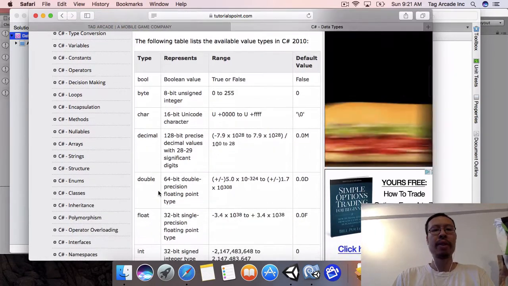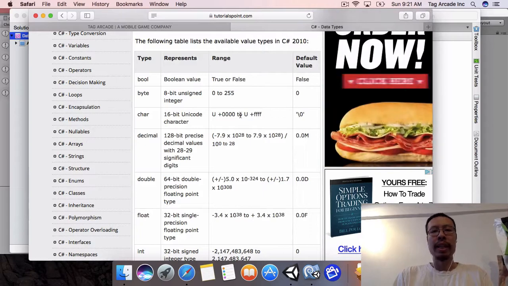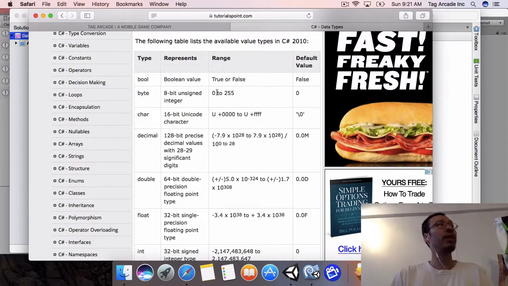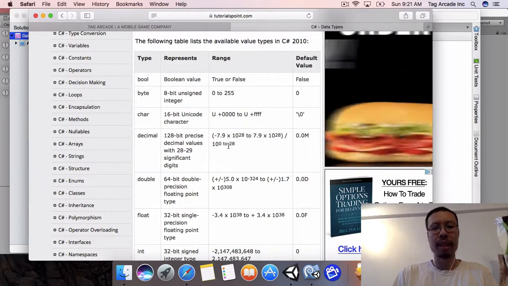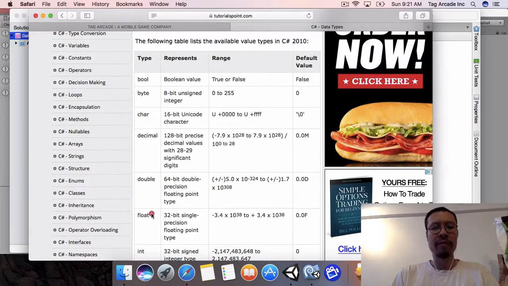And we have all these things: Boolean, byte, char, decimal, and so on and so forth. You get to see what they represent. Like a byte represents a number from 0 to 255. And yeah, all the other things. So the only reason to use all these other variables is for memory usage. For example, a byte takes 8 bits of memory usage, and a float takes more than that, 32 bits of memory usage.